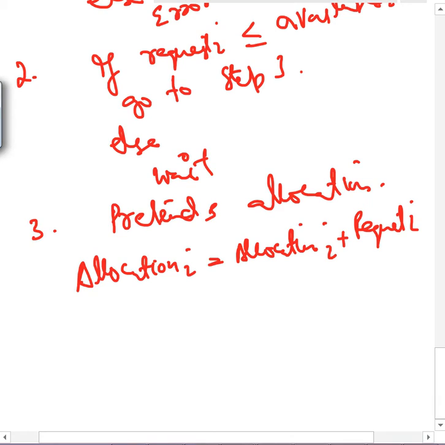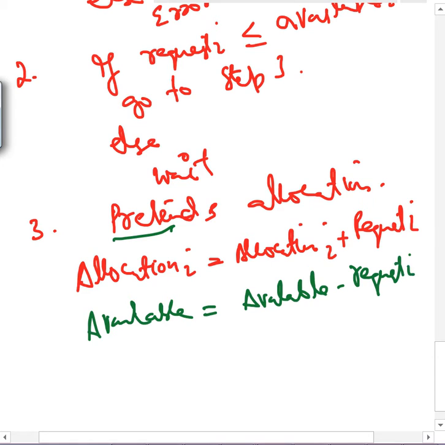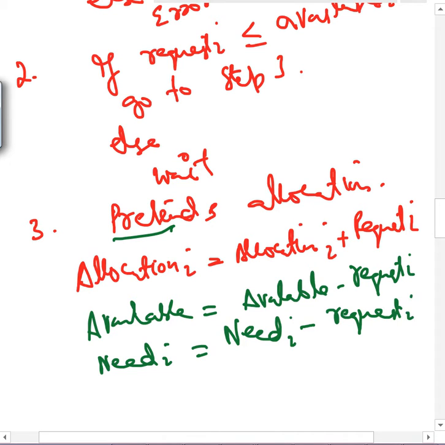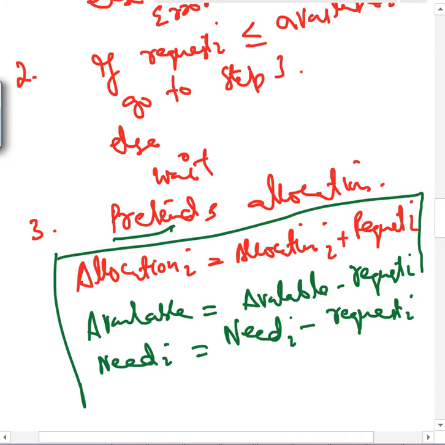So here in step third, I am pretending, not actually allocating. I'm saying allocation I is equal to allocation I plus request of I, because I have to reverse it if the system is not safe. That is my next phase. So before that I will update my data structures. With the available, what will happen? Available is going to be lesser now, that is available minus request of I. What about the need? My need of I is going to be whatever the need was minus the request of I. Does it make sense? So I'm going to make these changes to my system.